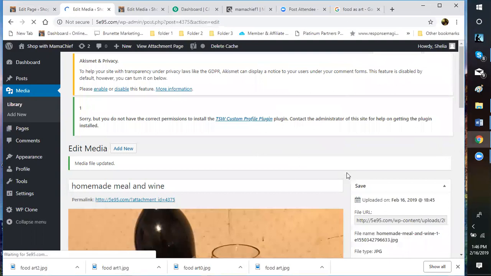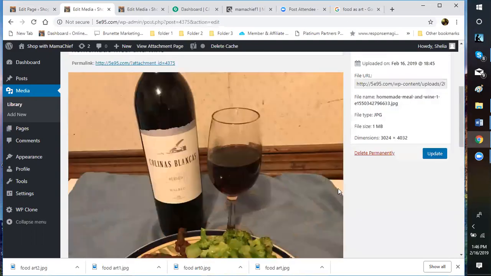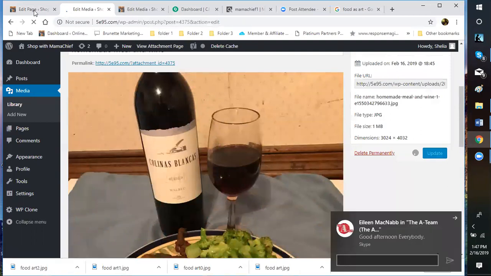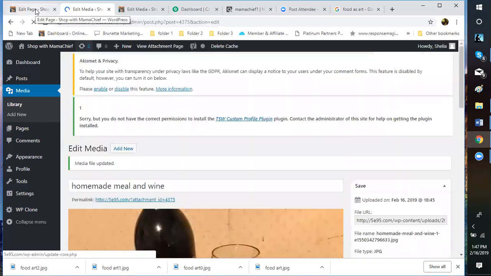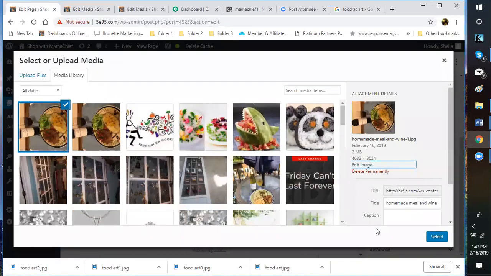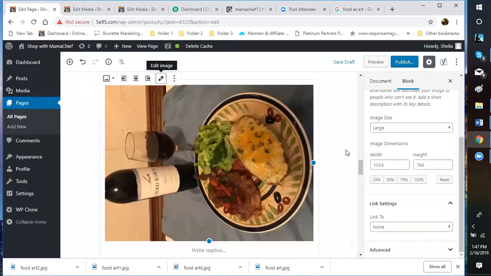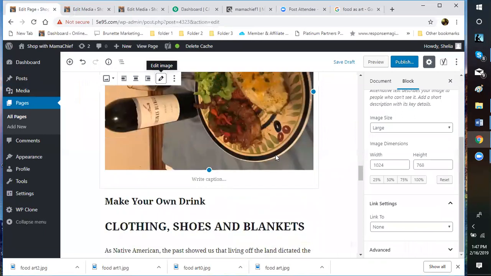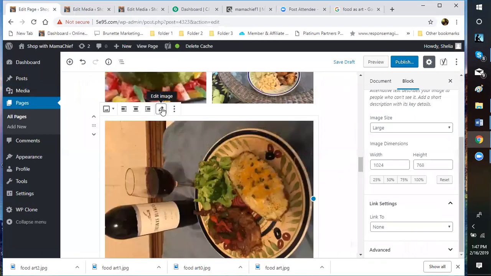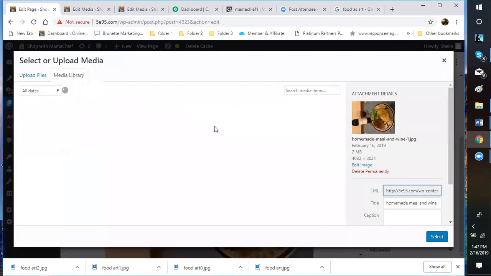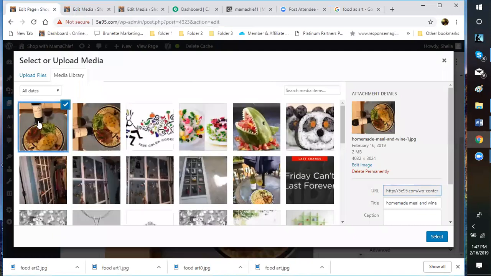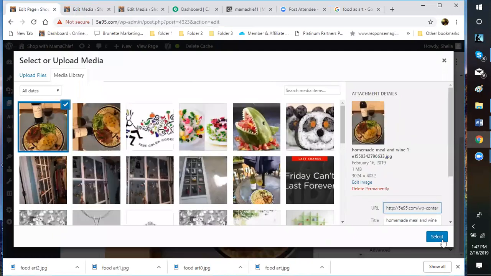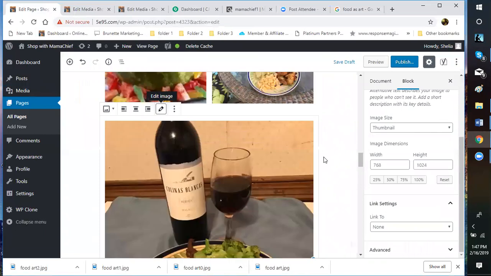Okay, and it's going to change your image information. Make sure everything's updated. And then you're going to go back to your page. You're going to select, I'm going to click off of this and it should fix it. And it didn't. There it is. So we're going to pick this one here, select it, and then there's my picture.